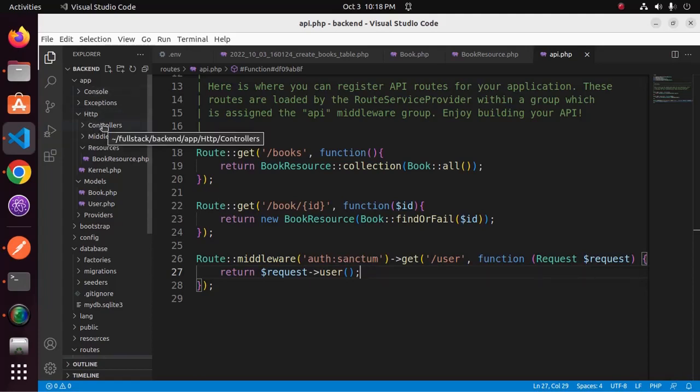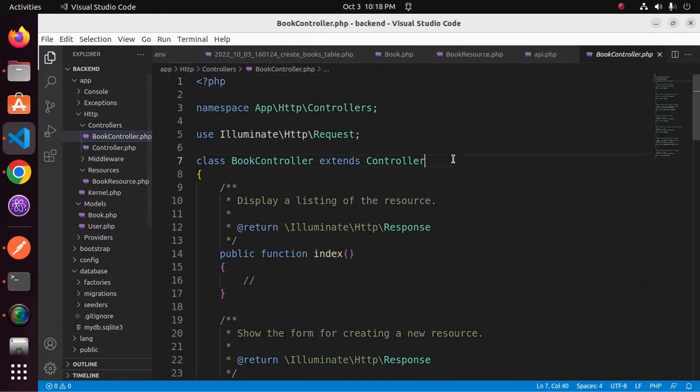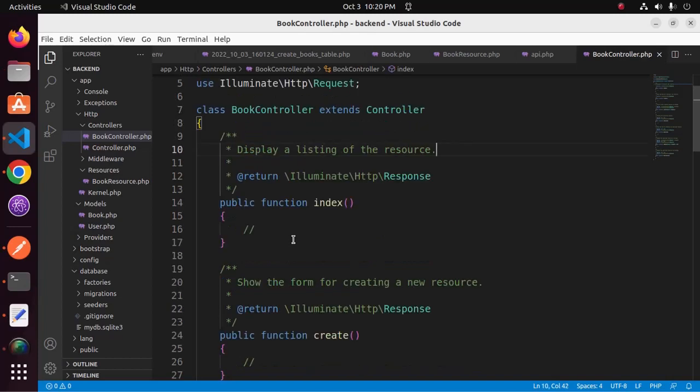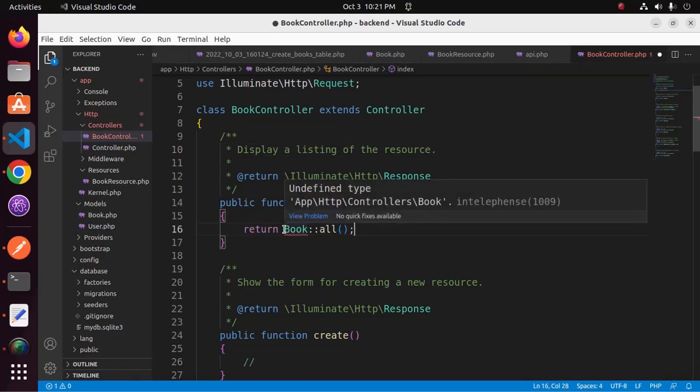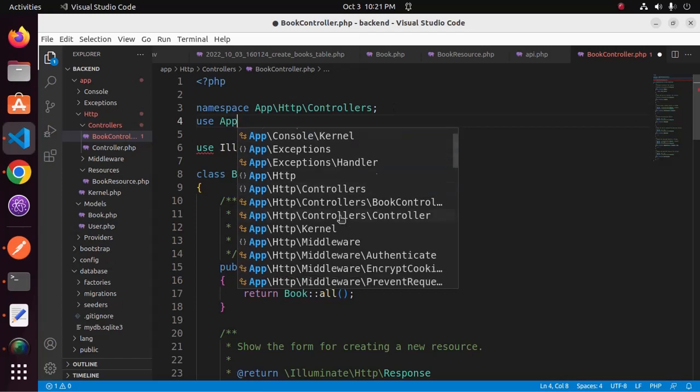Expand the controllers directory, open BookController. Okay, now implement all the methods of the controller class. At first I'm going to implement the index method for displaying a listing of the resource. Just return all of the book records. We need to import the Book model class.